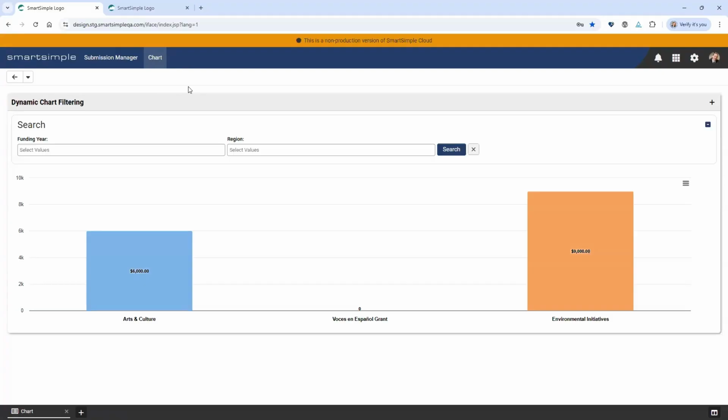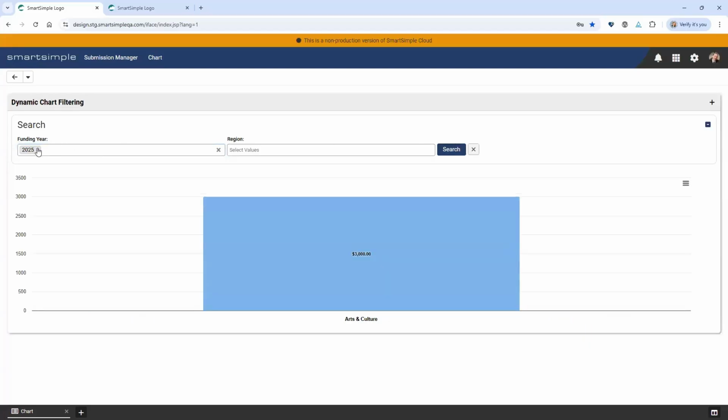Typically you might have a dashboard that has multiple charts that show different things on it. In this upgrade, we've given the end user the ability to filter these charts on the fly, or dynamic chart filtering. So if I have a chart here and I want to see only what I did in 2025, I can search it and change that value up.